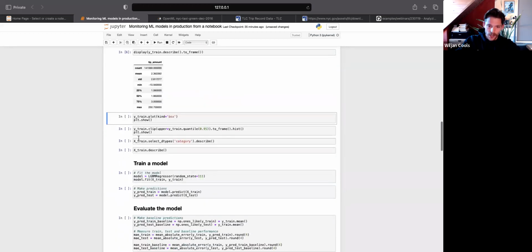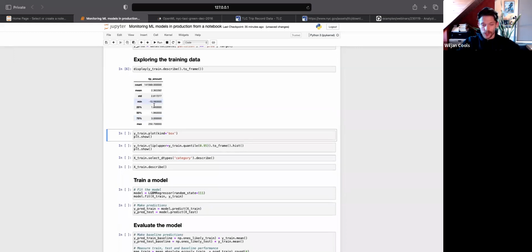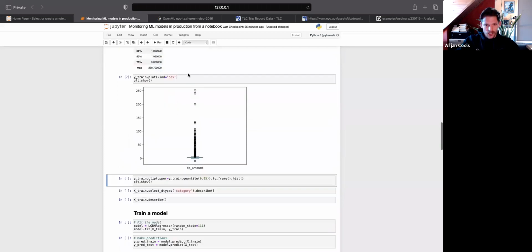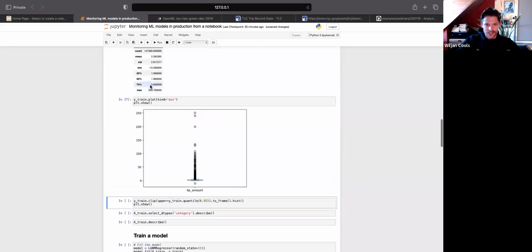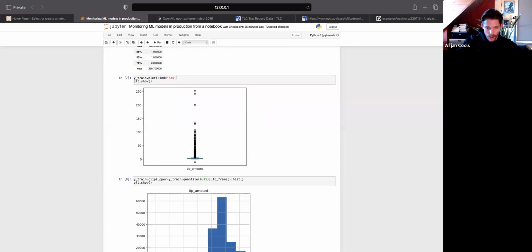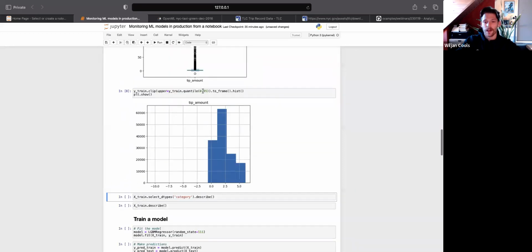trying to predict the tip amount that the customers will leave at the end of the ride. It's important to know what that distribution looks like. On average, people leave $2.3. You might want to look at the box plot as well, because we can see that the variance is not that big, but there are some outliers. So I'm going to clip the data here so that it only uses 95% of the data.